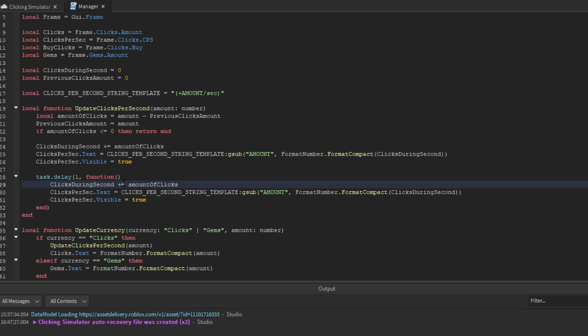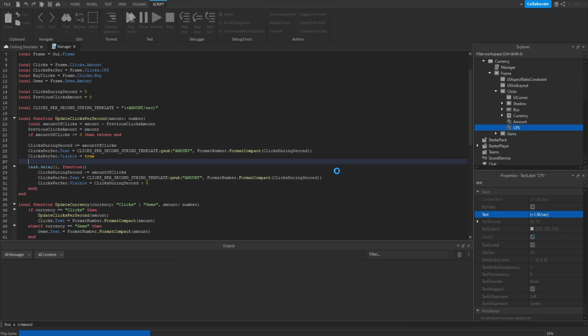And now what we want to do is instead of saying plus equals, we're going to say minus. So we're actually going to subtract the amount of clicks from clicks during second. Then we'll also set the text label once again. And for the visibility, what we actually want to do is we want to say clicks during second is greater than 0. So after we subtract the amount, we'll keep the text label as visible if the player's clicks per second is greater than 0. But if the player's clicks per second is less than or equal to 0, then we're actually going to make the text label no longer visible. So now that we've done that, we can go into our game and test this out.